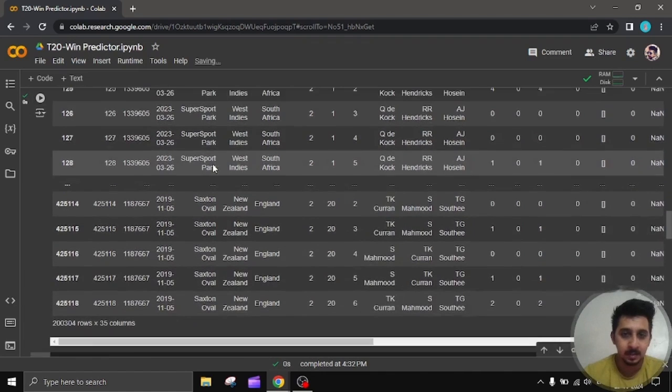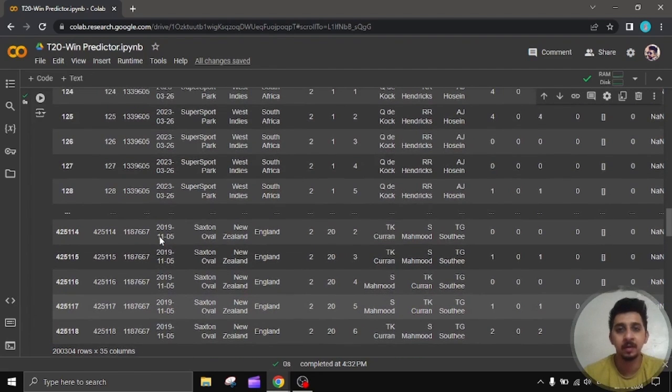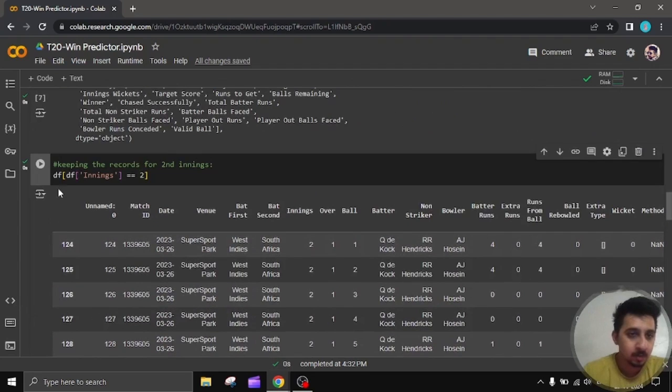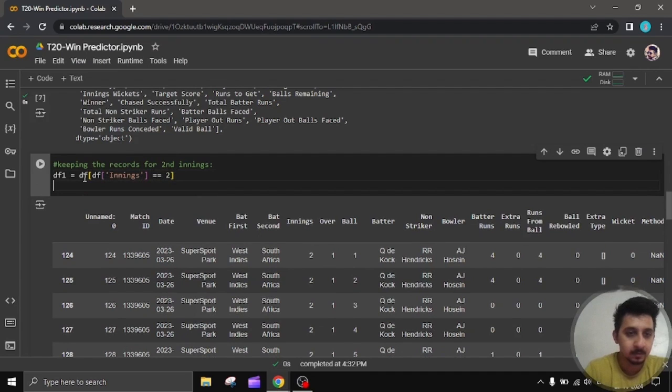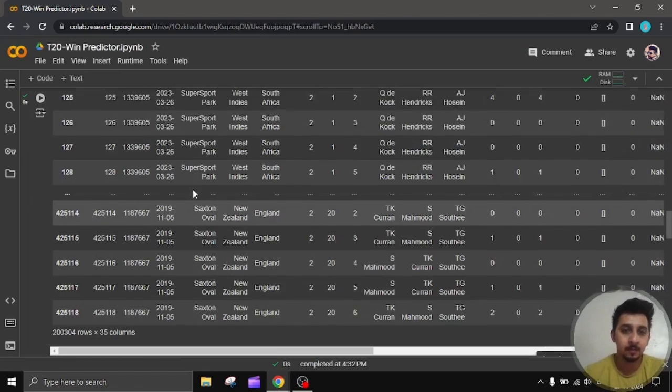So now this is our data frame which has only 2 lakh rows, because now we don't have the first innings ka data. So we will save it in another df. I will write df1. So df1 is nothing but the data for the inning number 2.